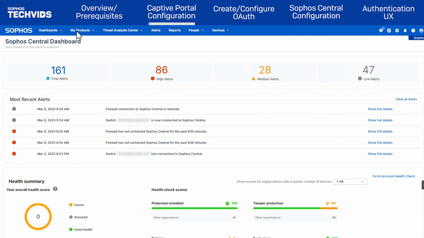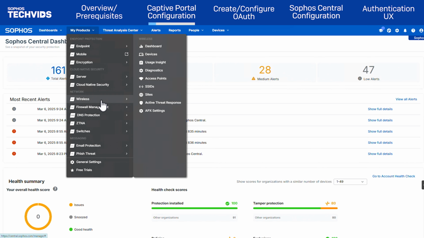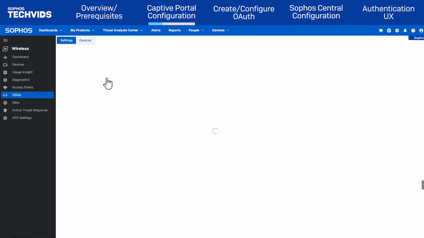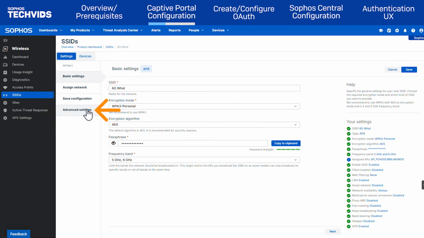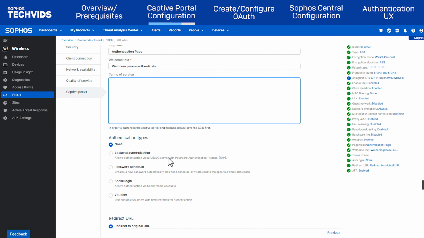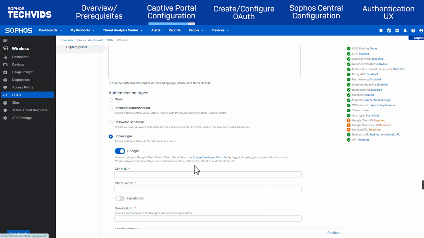In your Sophos Central account, go to My Products, Wireless, SSIDs. Select your SSID and go to Advanced Settings, Captive Portal, and check Enable Hotspot. Next, enter a page title and welcome text. Under Authentication Types, select Social Login, and then toggle the switch for Google to reveal the fields for the client ID and secret. Next, I'll create and configure an OAuth in Google Developers.